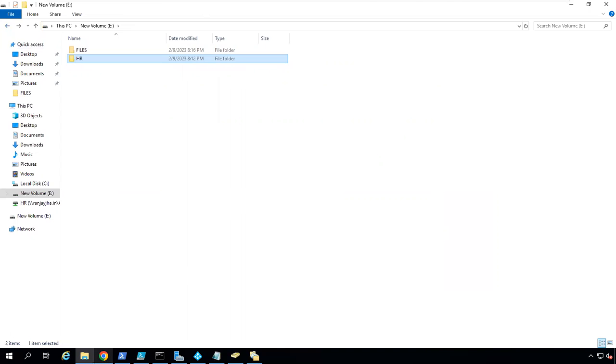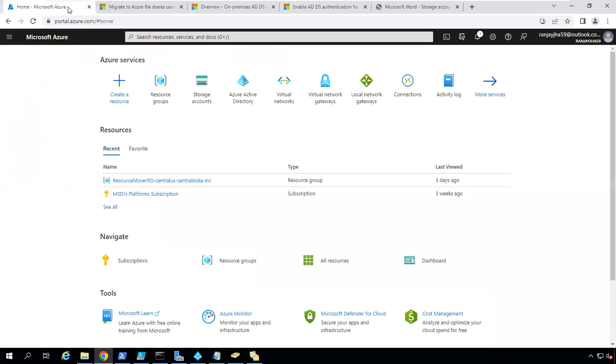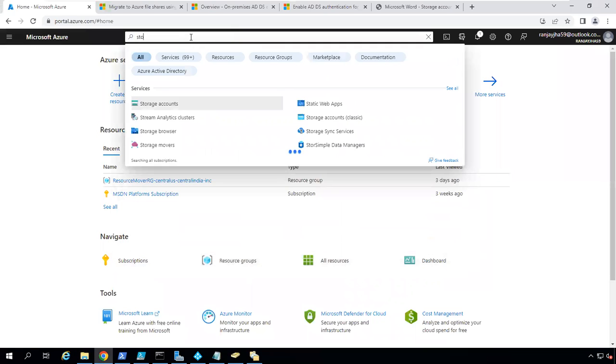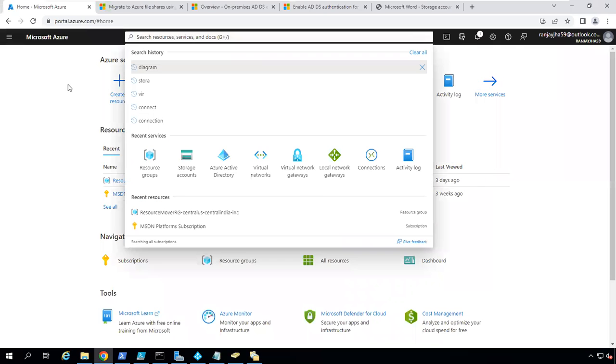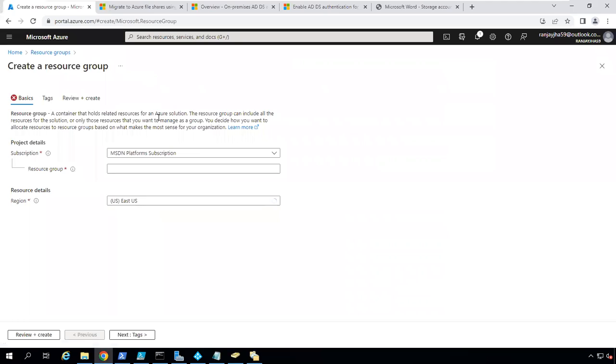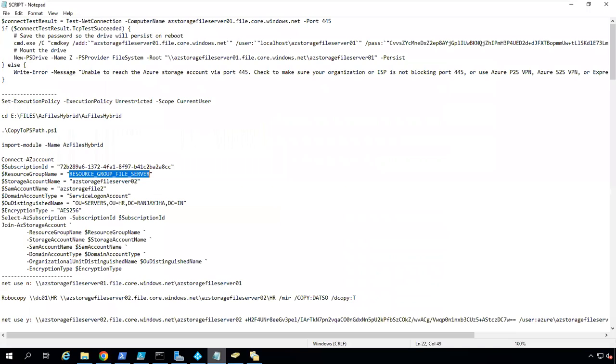So let's come to the Azure portal and create a storage account. You can create it from here, or you can search for storage account in the tab. But before that, I will create a separate resource group for this storage account. We have to give the name of the resource group. All those details I have already written down.